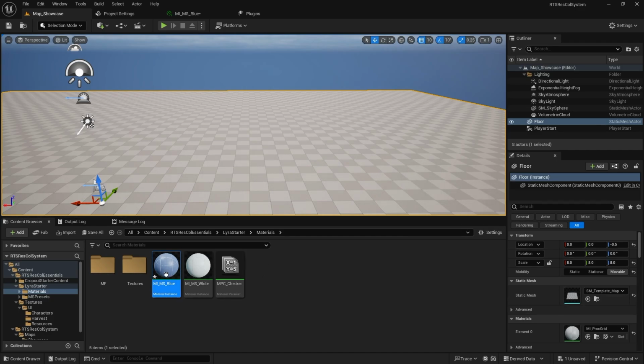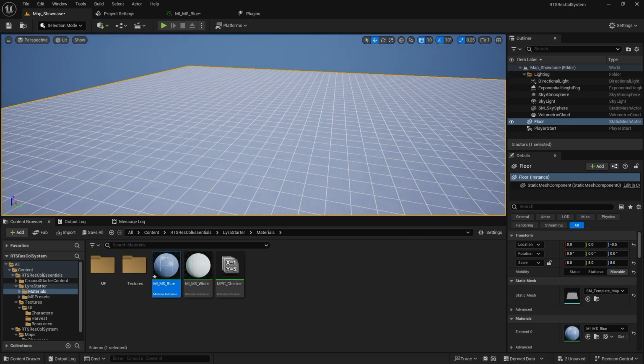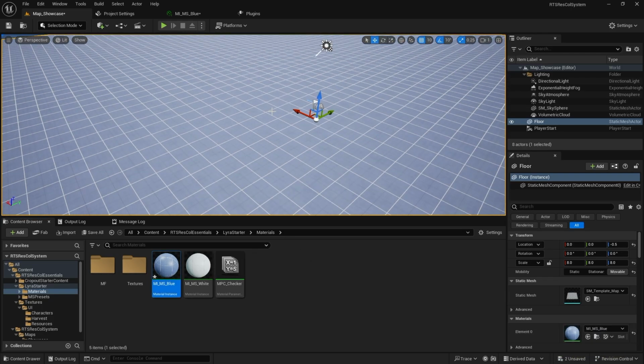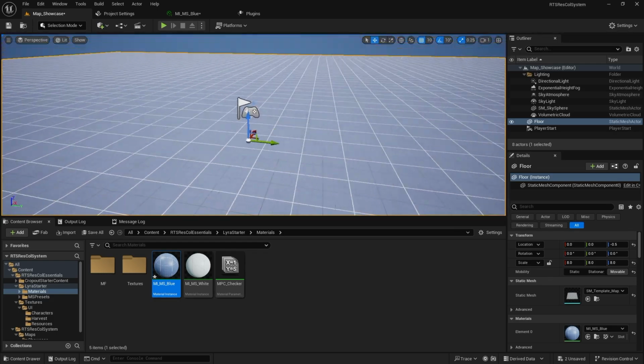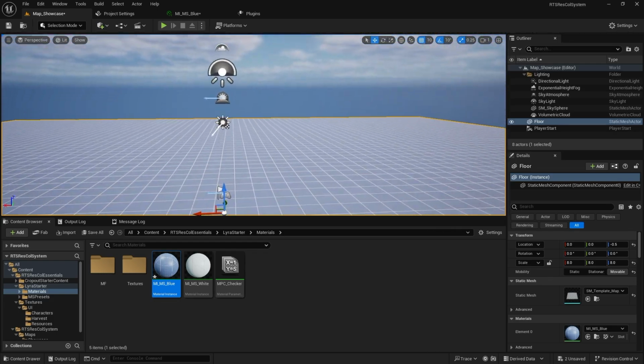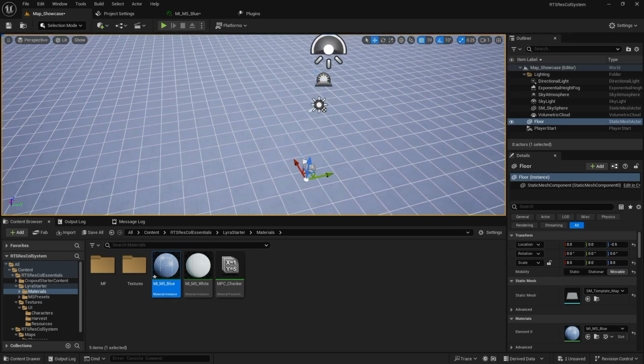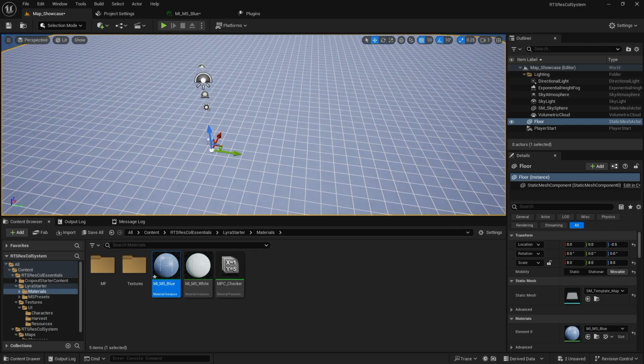So I'm going to select this material and simply drag and drop over here. But first make sure you have selected the landscape floor, and then you can simply drag it to here. Then you can see we have this nice looking blue color landscape, which will be much more convenient for us later on when we are performing some operations.